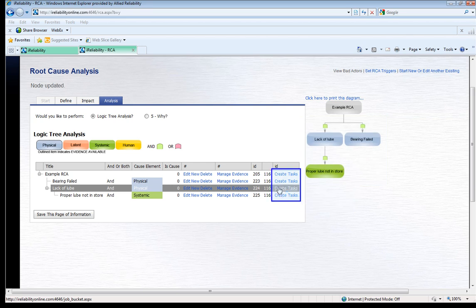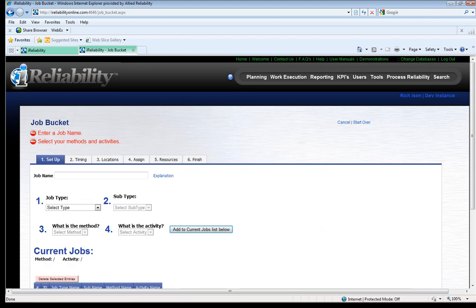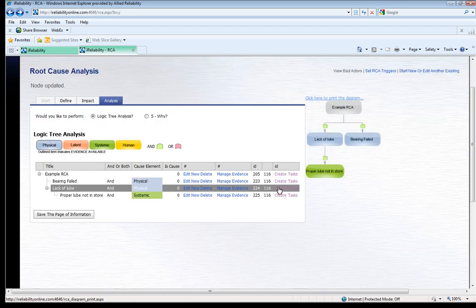If needed, you can create tasks to address issues defined in your logic tree. If you want to create a task, click on the Create Task link next to the appropriate item. Effectively, you are creating a job bucket to address the problem. Please refer to the demo video on creating job buckets. The act of creating job buckets is the same for all technologies and modules in iReliability. It is worthy to note that you can also print your logic tree if you desire. Above the tree is a link named Click here to print this diagram. Simply click on this link and follow the printing options.